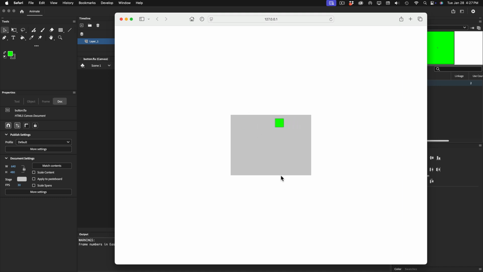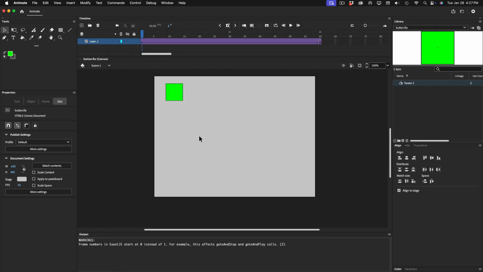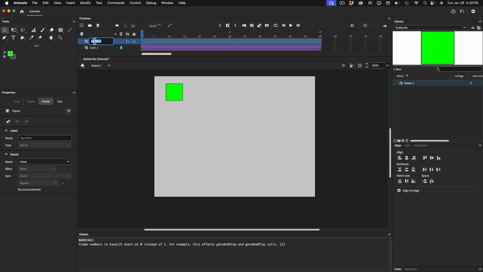So what I want to do is create a button down here that makes it play to go to the other side. I'm going to start off by creating a layer. You always want a layer for your button, so I'm going to call this button.